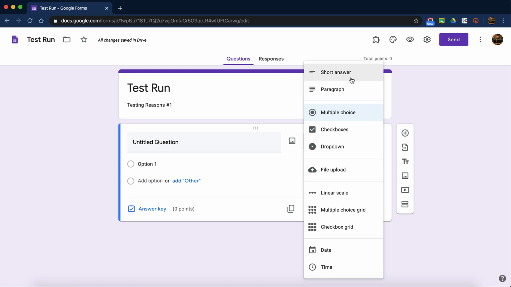Definitely choose what you want them to do. If you want short answer, this is typically done within a 5 to 10 sentence response, very short and to the point. Paragraph is where the actual program will not put a limit on the students or those responding. It'll just keep on going as long as they need.